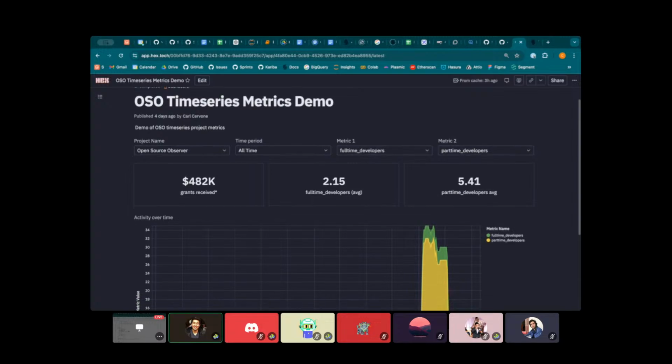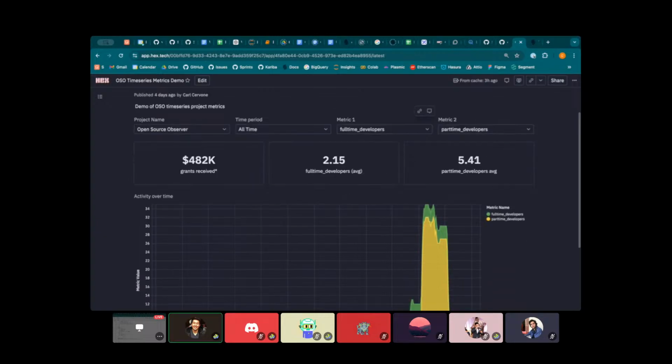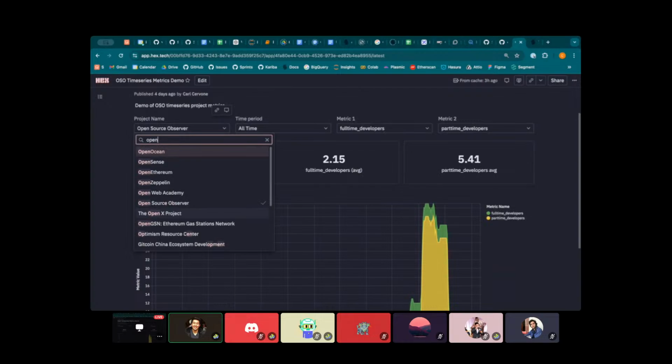Basically, what this pulls in is both the funding metrics as well as a few of the time series developer related metrics. Right now it's very simple: full-time developers, part-time developers, and then active developers, which is full-time plus part-time developers. But what you can do is select a bunch in here. There are probably 800 or so projects in there.